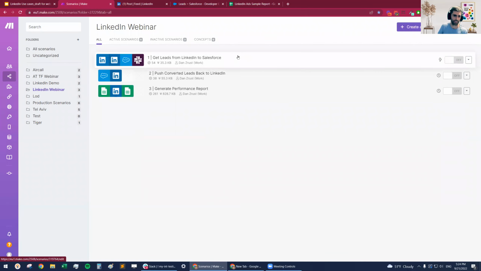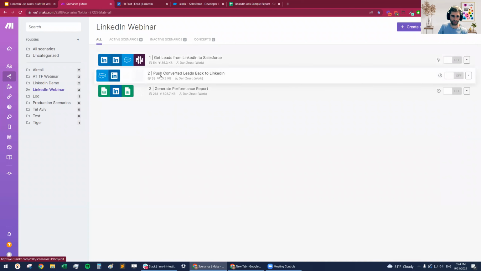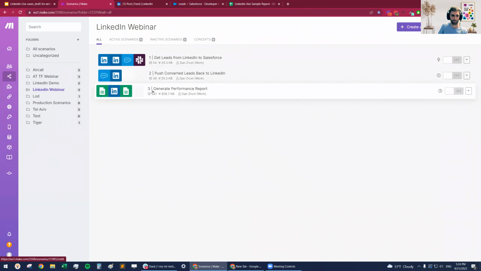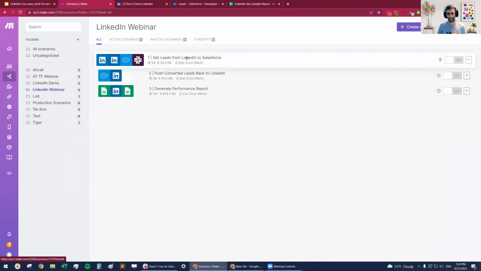So the first scenario will be processing leads from LinkedIn to Salesforce. The second will be pushing converted leads from Salesforce back to LinkedIn. And the third scenario will be pushing the performance data from LinkedIn to a Google Sheet spreadsheet. All right. So let's go to the first scenario.